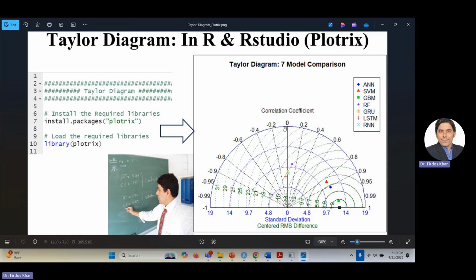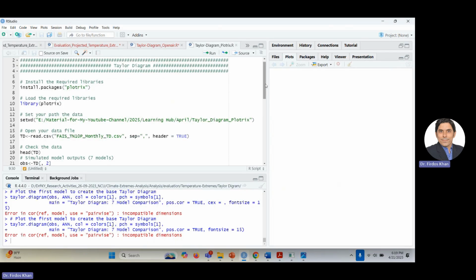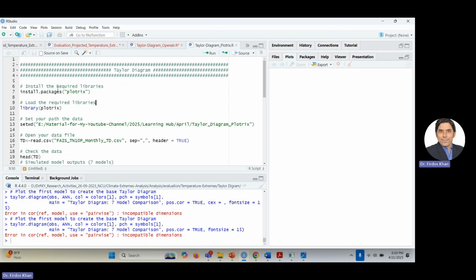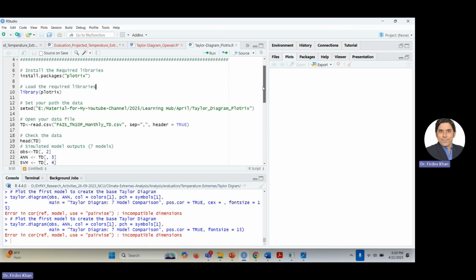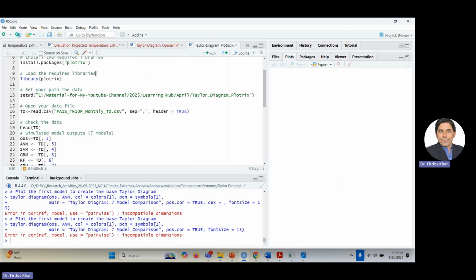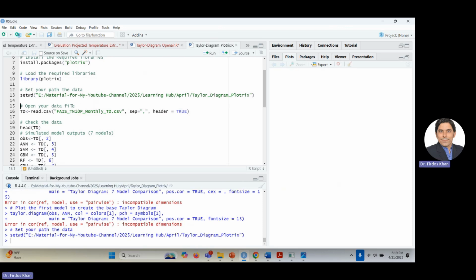So let's see how we can do this in R. You need to install the package Plotrix by using the install.packages command if it is not installed already. Then you need to load Plotrix, and set the path to your data. My path to data is this one, but it's up to you. Then you need to read the file, which is my name.csv file, and store the data in TD.